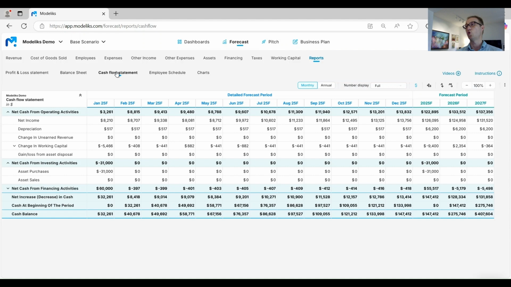The cash flow statement shows the cash movements for your business and helps you understand if at any point in time you start running out of cash and you need to secure more cash for your business, or you're generating more cash than you need to run the business, so you can distribute some dividends to your shareholders. So that's the cash flow statement.